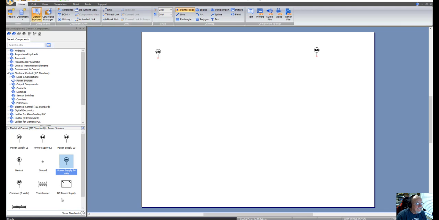And then we need a 0 volt common, so I'm going to put that up here. We could use ground too. Ground will work as well. And we're going to need a couple of those, so I'm going to drag a couple of those there. So we have our power sources on here.